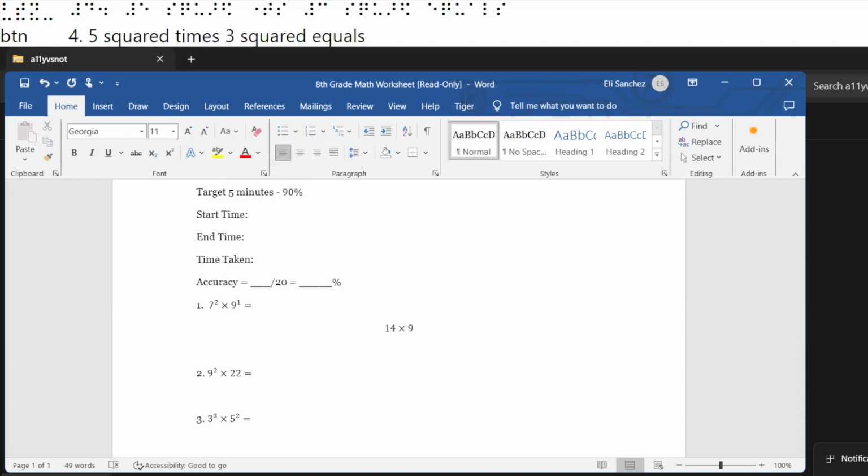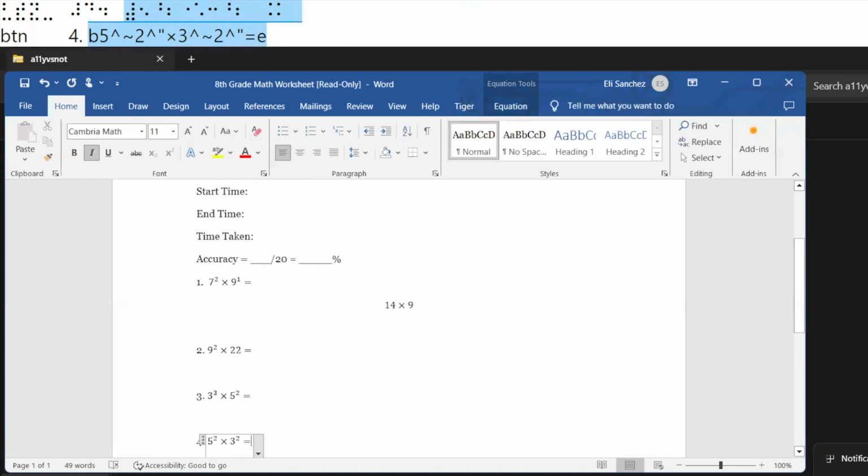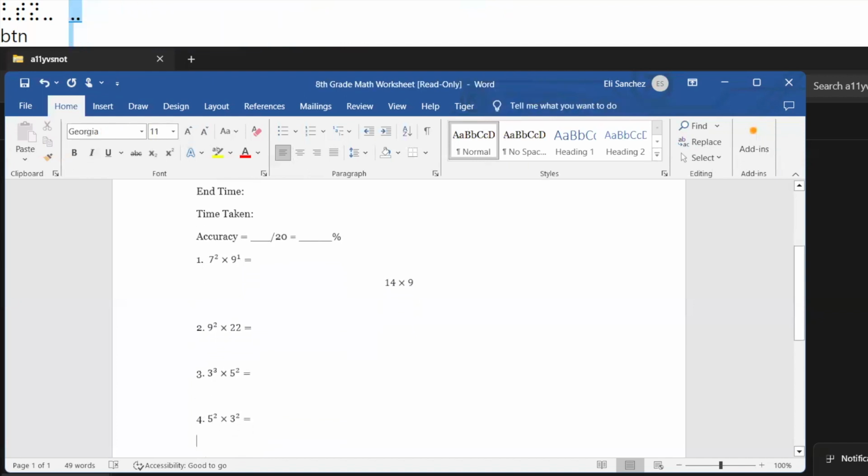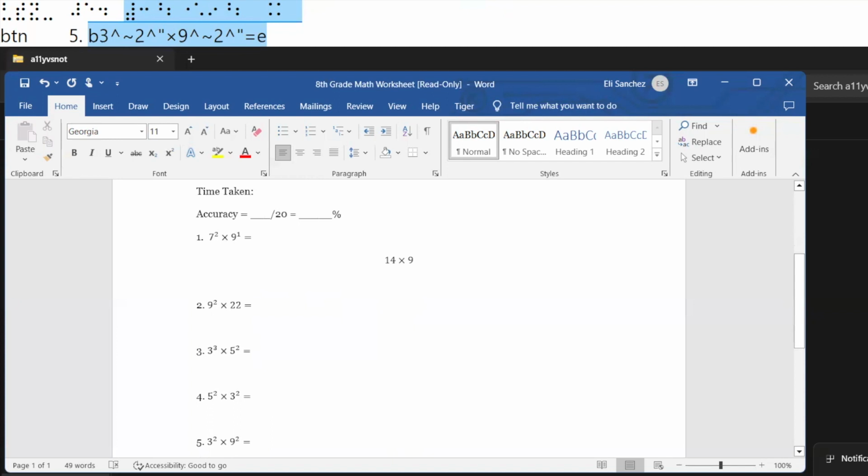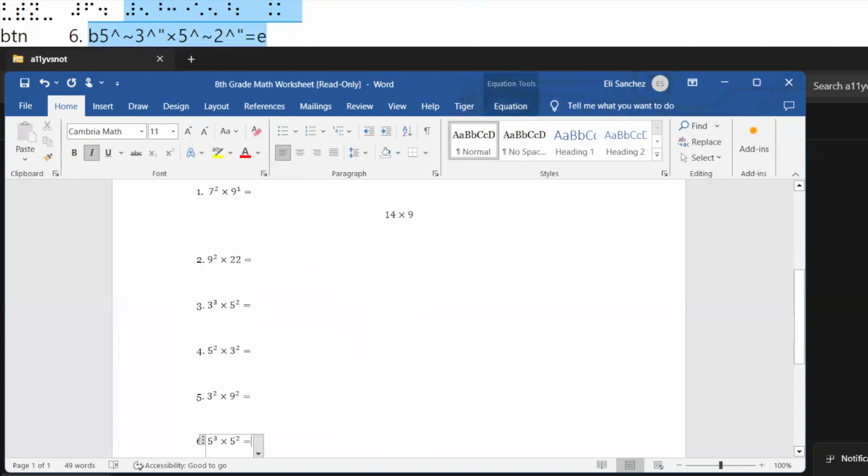So I can actually go to the next line. See, I got 5 squared times 3 squared. 4. Math content 5 squared x 3 squared equals blank. 5. Math content 3 squared x 9 squared equals blank. 6. Math content 5 cubed x 5 squared equals. So all of these are coming up on the braille display as well as speech.